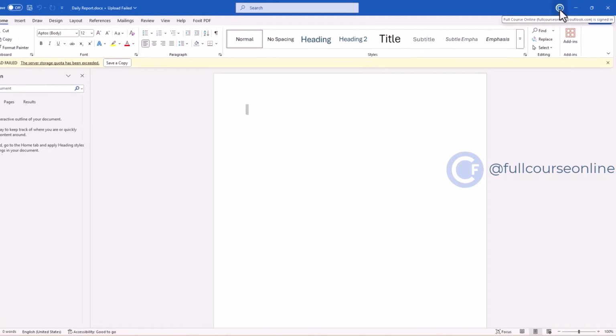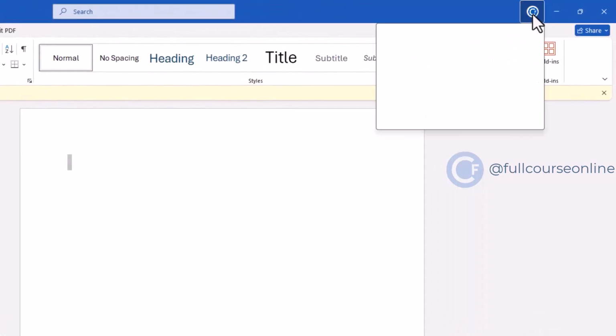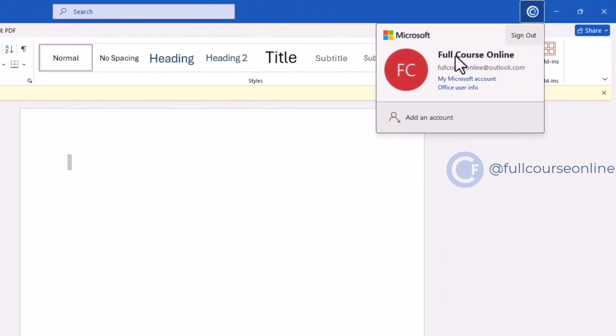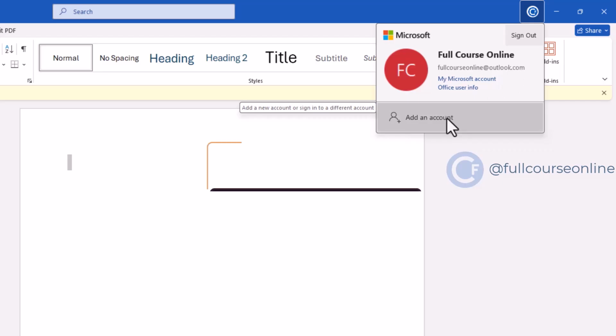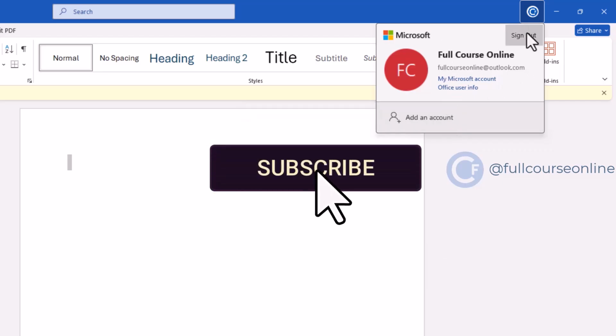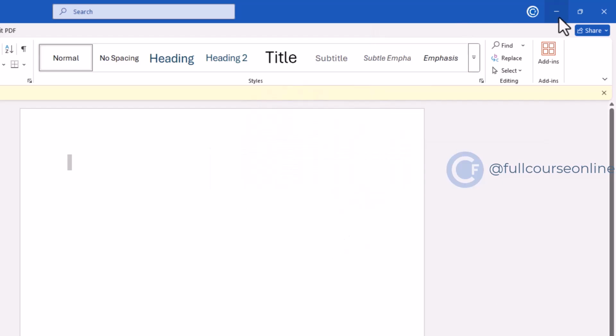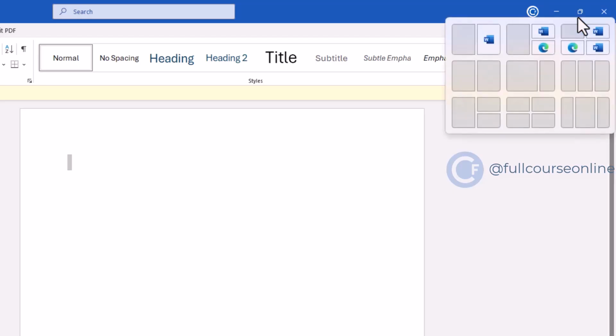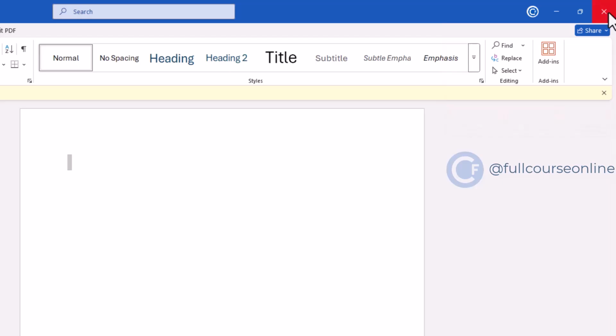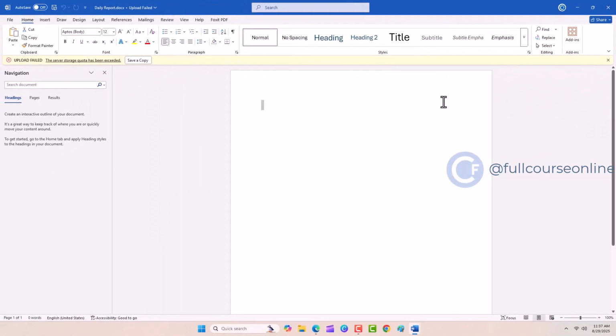On the right side of the title bar, you'll see your profile picture and name. Clicking here allows you to manage your Microsoft account, switch to another account, or sign out. Just beside this section, in the top right corner, you'll see 3 buttons: Minimize, Restore, and Close. Remember that the Close button shuts down the entire Word application, not just the document.